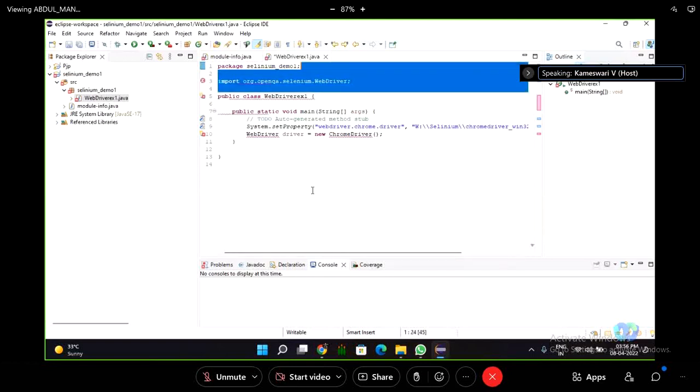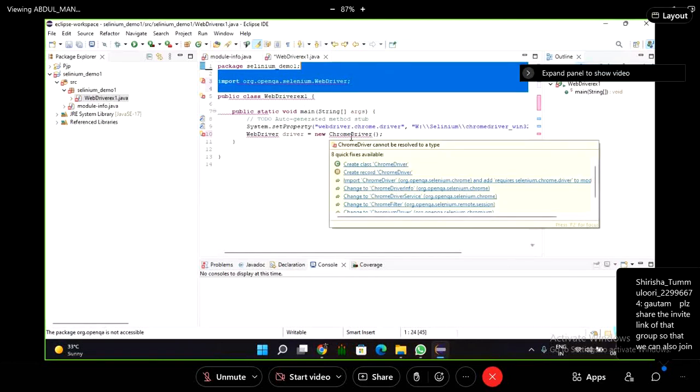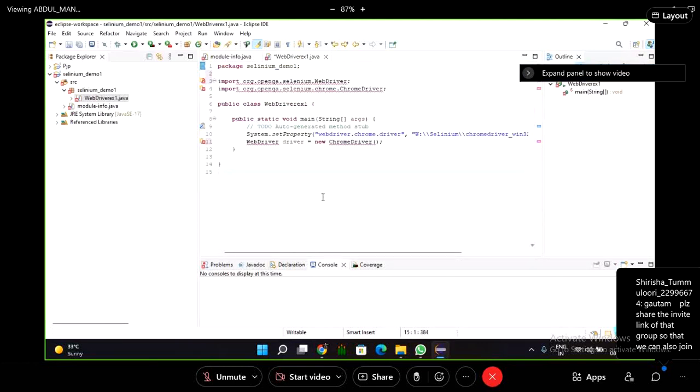Yes. Now the same way, mouse over on ChromeDriver. Import ChromeDriver. So mouse over on that import statement. Package org.openqa is not accessible. Did you copy paste twice in the path? Ma'am, actually, initially I had copy pasted in the module. I think that is the reason I told you to create a project without having module info.